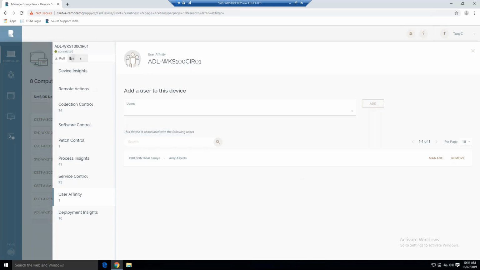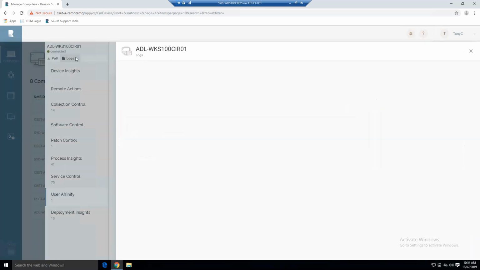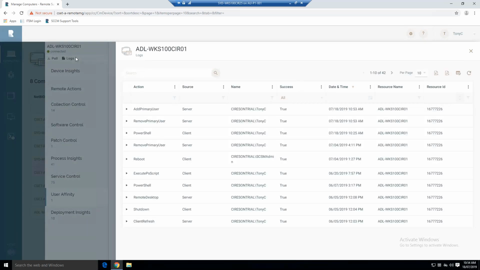So here under logs, everything that's done and invoked via these tools is all logged and easily searchable inside the system as well. Now, this is all just stored inside SQL. So you can even write specific SQL reports there as well to be able to pull this information out, or even alert when certain things are done.